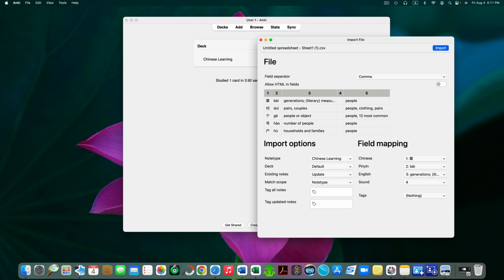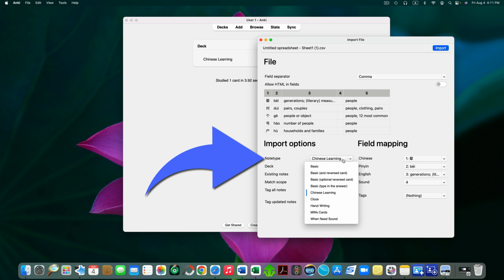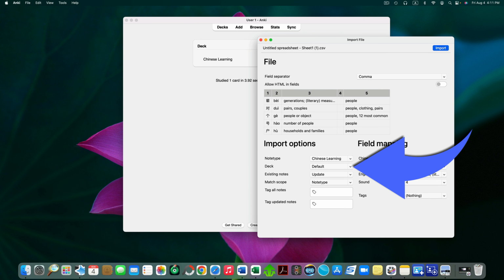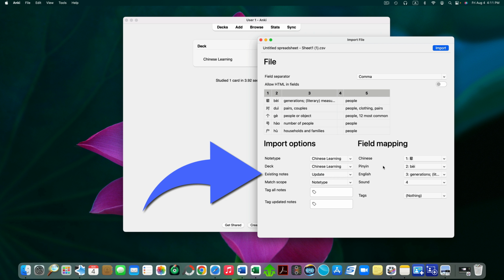Now, if we look down under Import Options, we'll see that my note type is Chinese Learning, which is correct. But this doesn't always happen. Sometimes you need to click on the drop-down menu and select the correct note type. Once you've done that, click on the drop-down menu next to Deck and select the deck that you're uploading the cards to. Just beneath Deck, we see existing note types, and the choice of Update is correct as we're creating notes from scratch. Update would also be appropriate if you were adding new cards to an already existing deck.